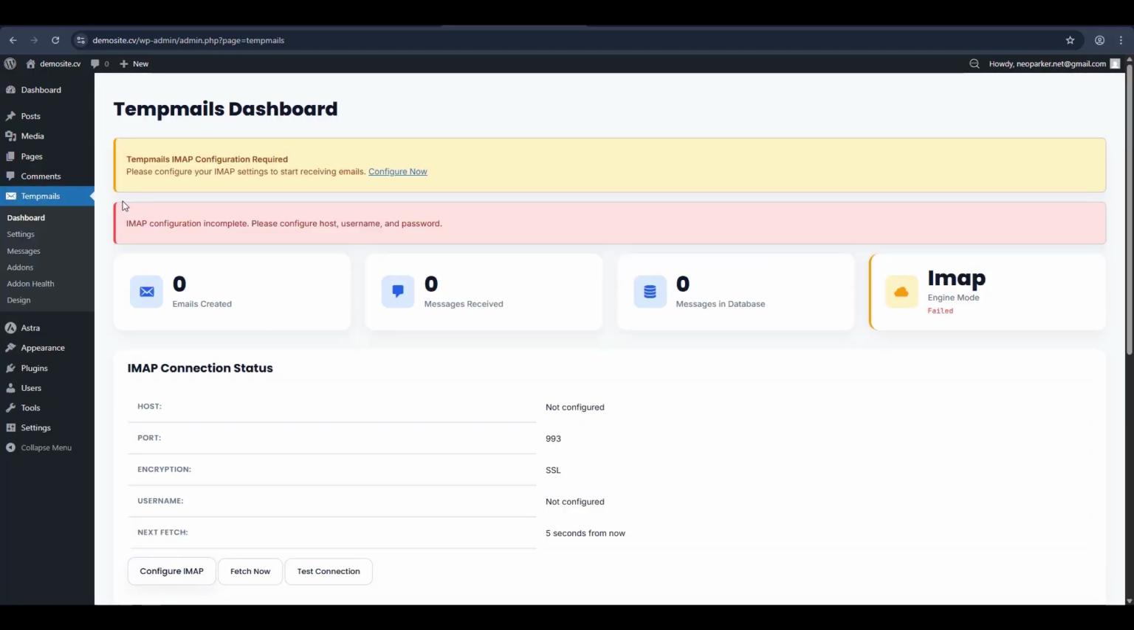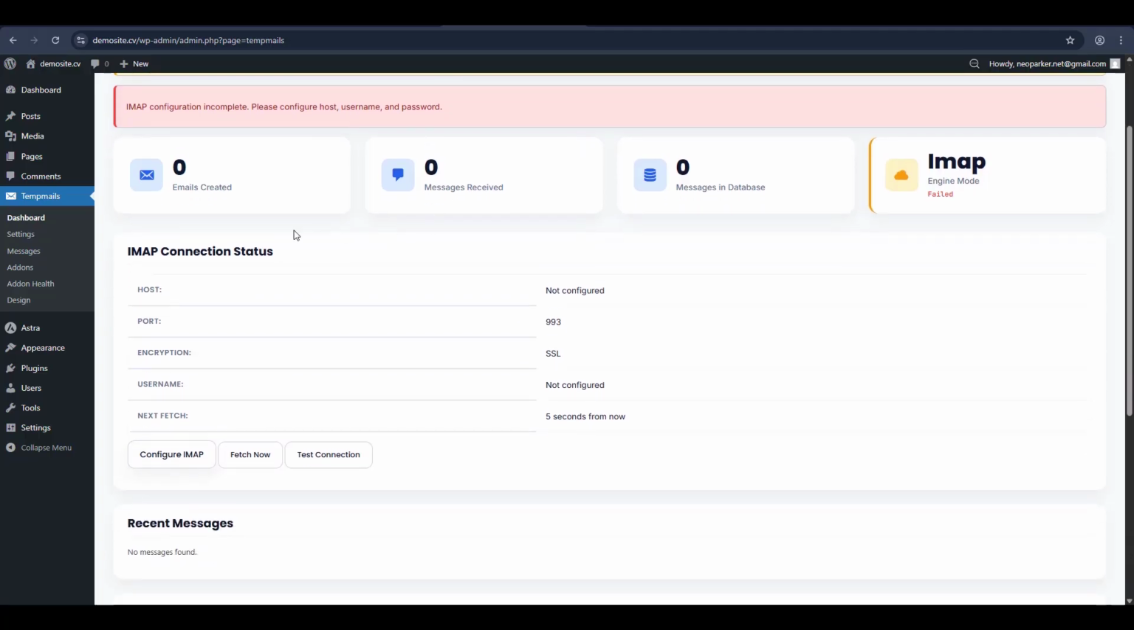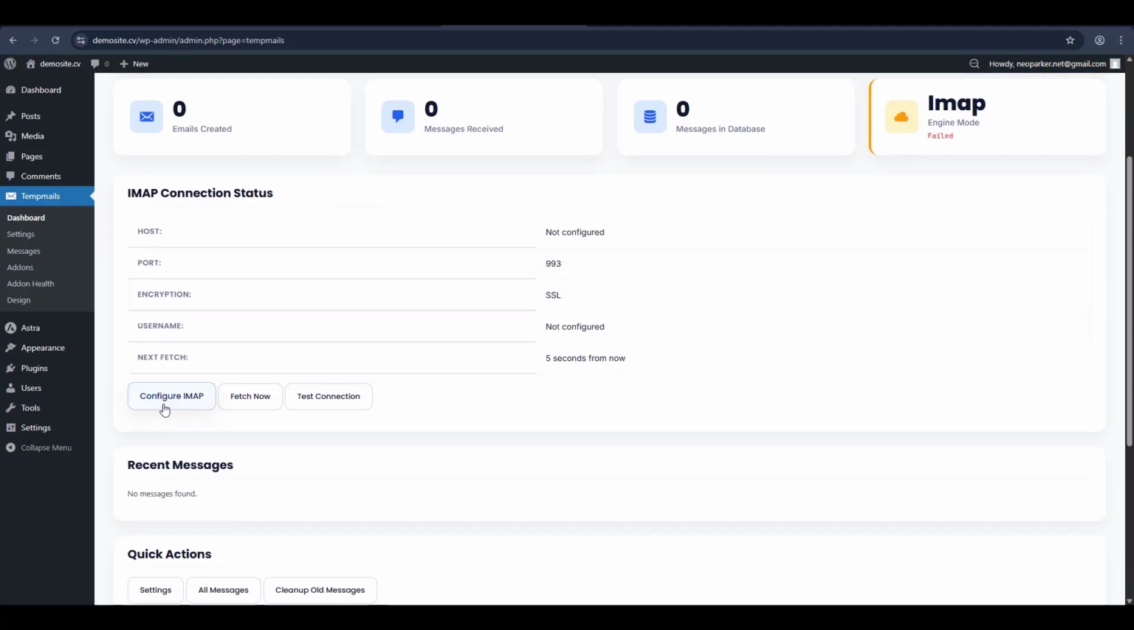Go to dashboard. You will see all the errors because our plugin is not configured fully. There is an IMAP connection error right now, and you will see all the stats here, all the emails created, all the messages received, all the messages available in the database, and here you can see how to configure your IMAP connection. When you click here, it will take you to the IMAP configuration.